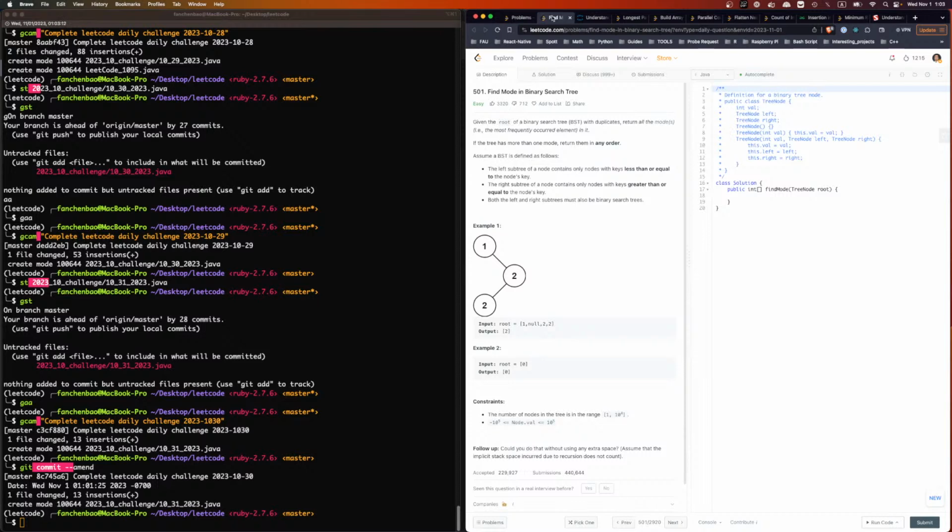Assume a BST is defined as follows. The left subtree contains only nodes with keys, oh, it's a binary search tree, less than or equal to the node's key. The right is greater than or equal. Both the left and right must be binary search trees. Could you do that without using any extra space, assuming that the implicit stack space does not count?